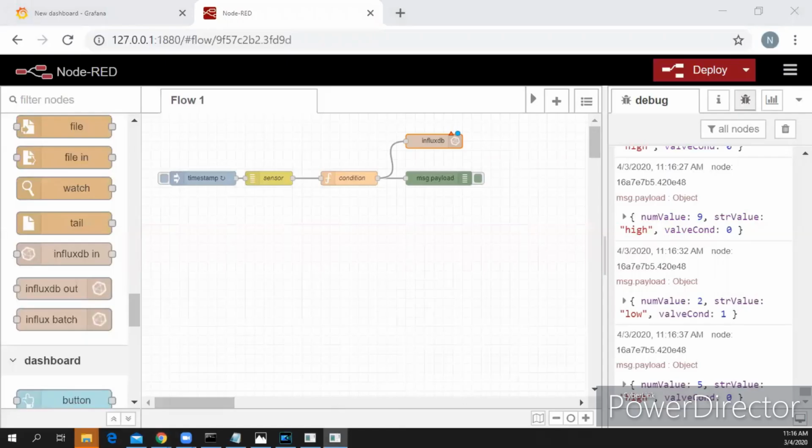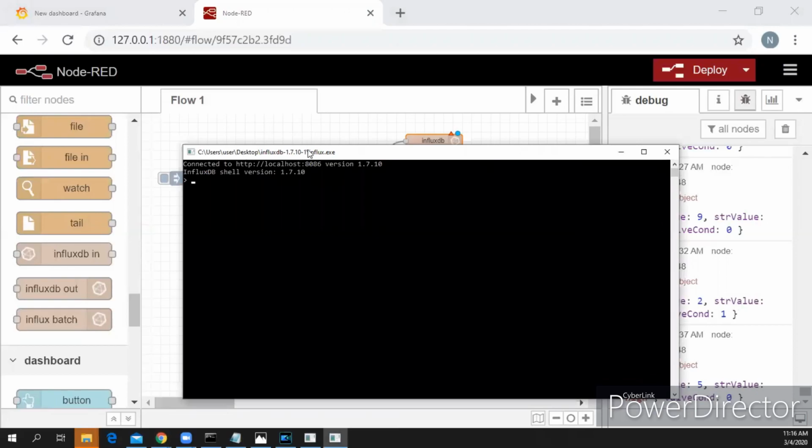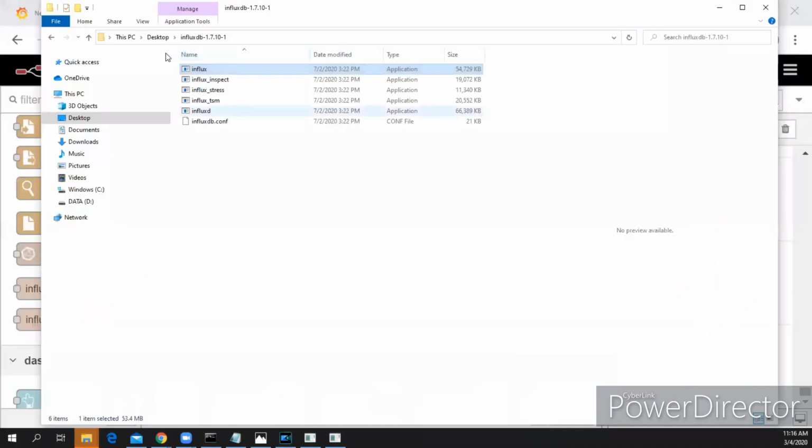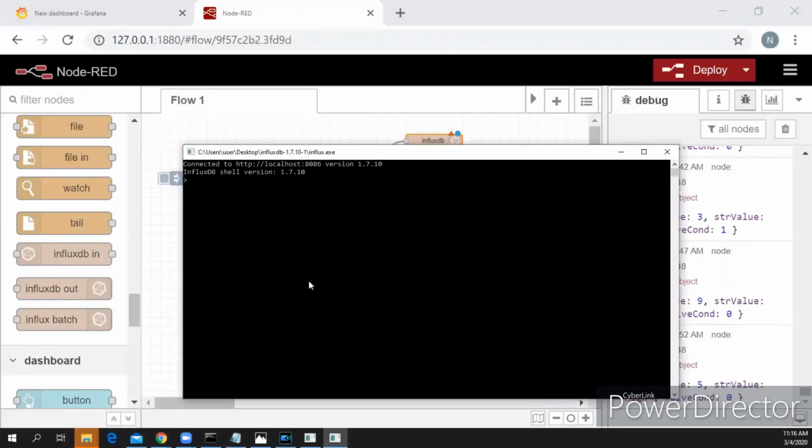So I go to influx.exe. You can open this from your influx panel. Okay, so I will create a database. Create database. We call it tutorial 2.